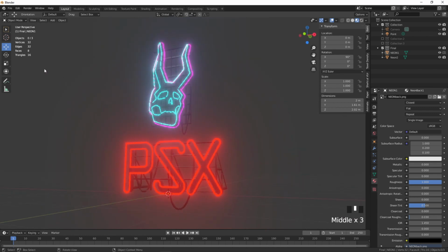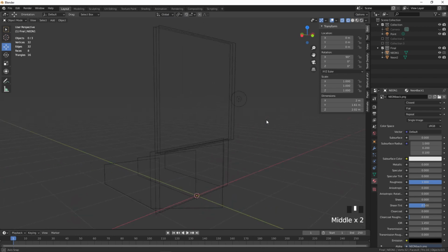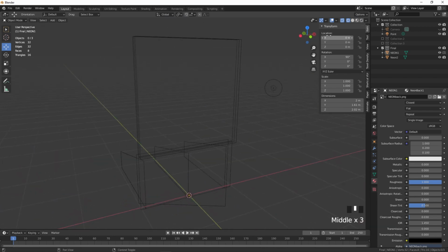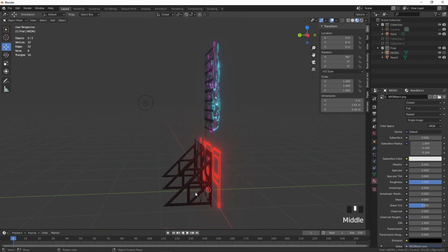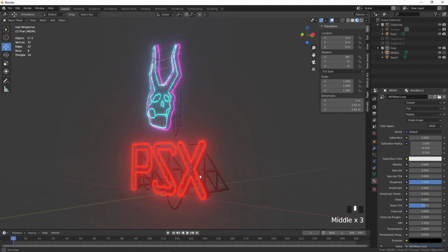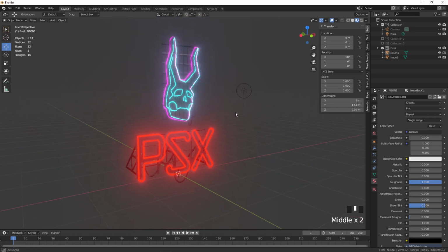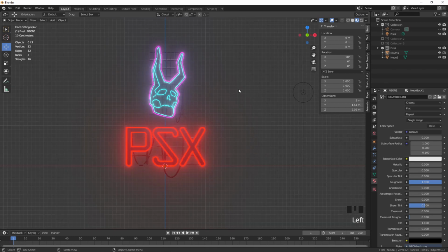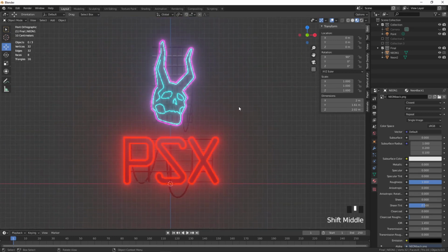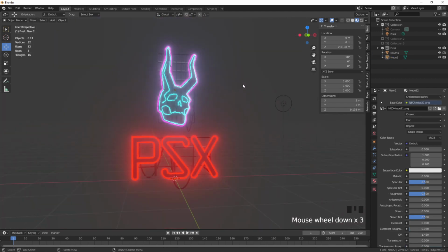And currently we are on 16 triangles. So we are very close to a simple cube. So you see here, it's a very basic setup. I mean, we also made those back things here. And yeah, now you can throw them onto a building or something. And I mean, you can come up with very nice and interesting motifs for your neon sign.